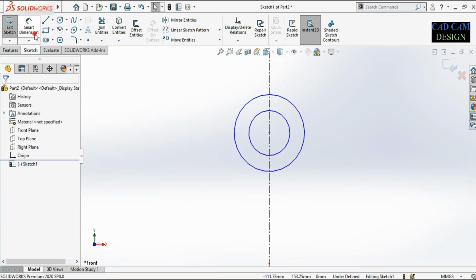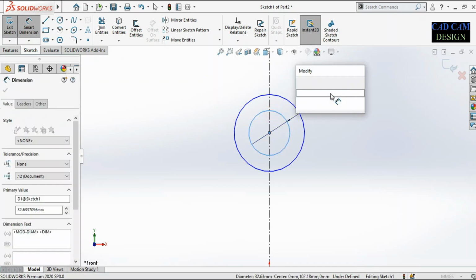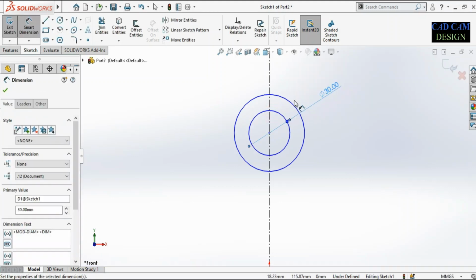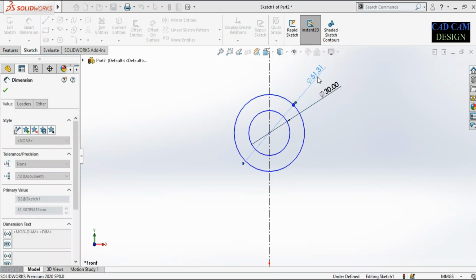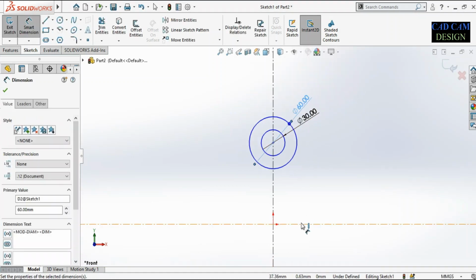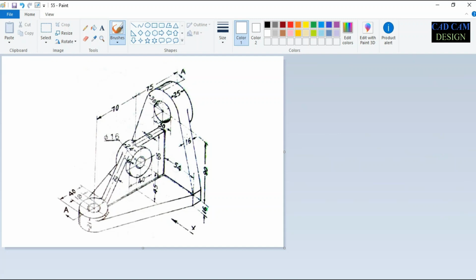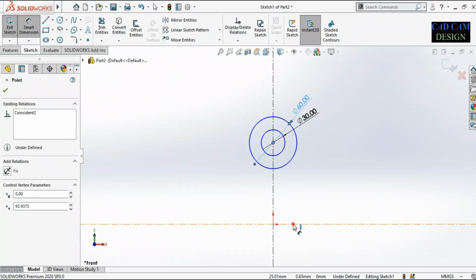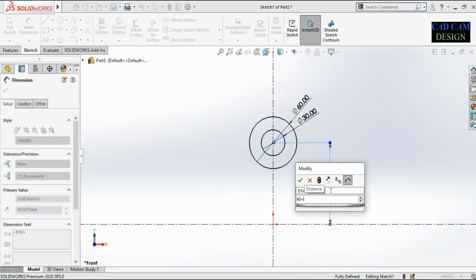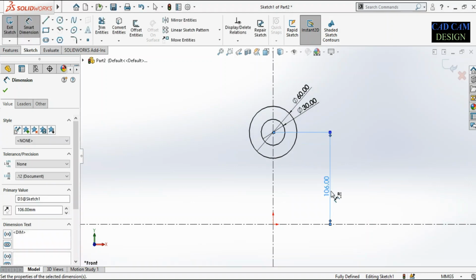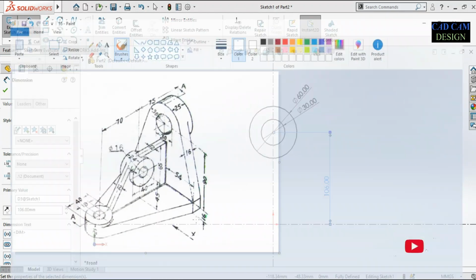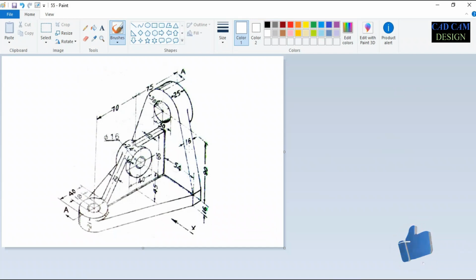Now first of all select the smart dimension. The dimension is 30 dia, and the bigger circle diameter is 60, which means 30 radius. Now see in the drawing, from this center point to this base the dimension is 90 plus 16. This distance is 90 plus 16, 106. Now this one is done.